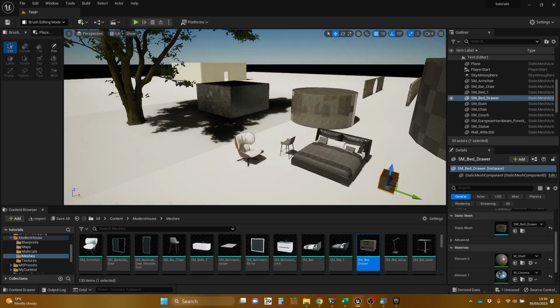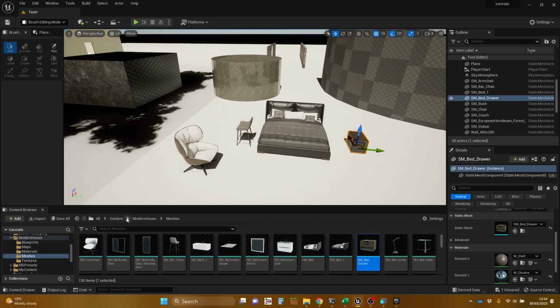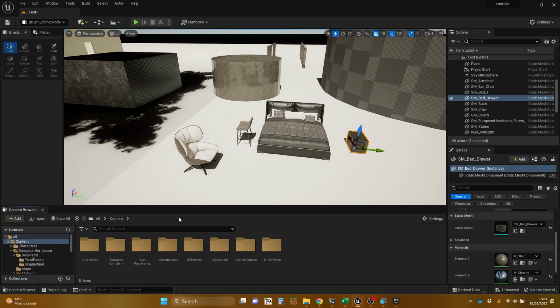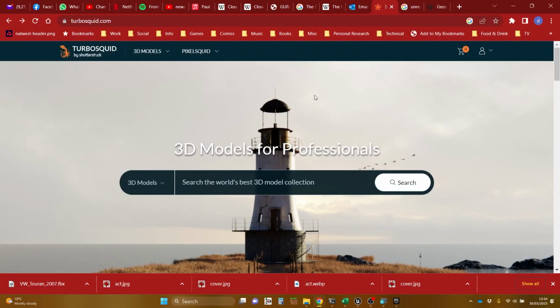So that pack has a whole lot of objects that we can grab. The other way of getting content that I'm going to show you is to go somewhere else, so not getting it through the Epic Marketplace. I'm going to use a website called TurboSquid. There are lots of other websites available. This is one that does some free stuff and quite a lot of paid stuff.